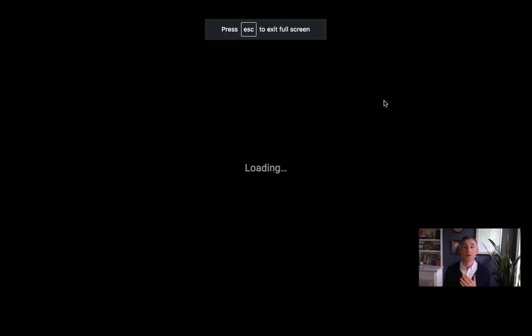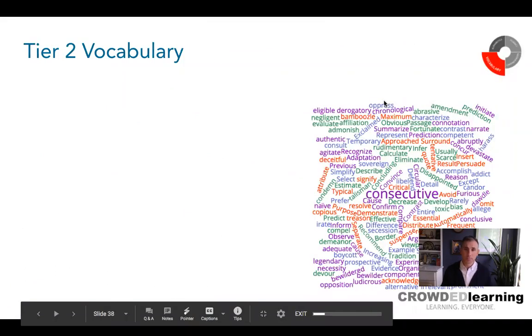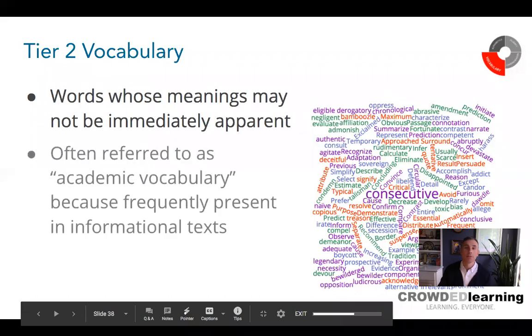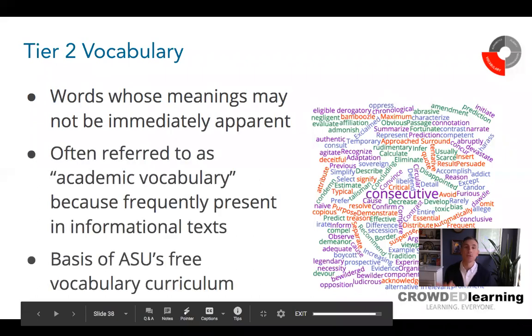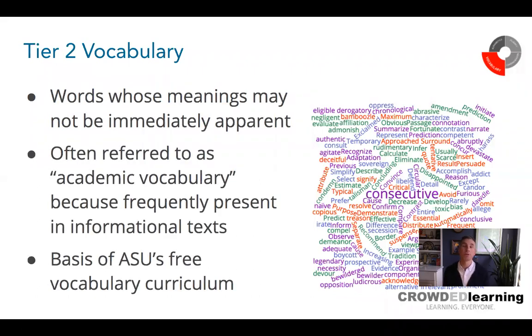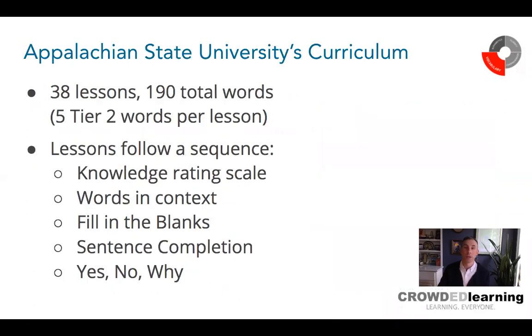So now vocabulary. We're going to look at a resource from Appalachian State University that was developed to focus on tier two vocabulary. Tier two is academic vocabulary. Again, these are words that tend to be heavily present in informational texts. Their curriculum has 38 lessons. These are all Word documents that you can download.